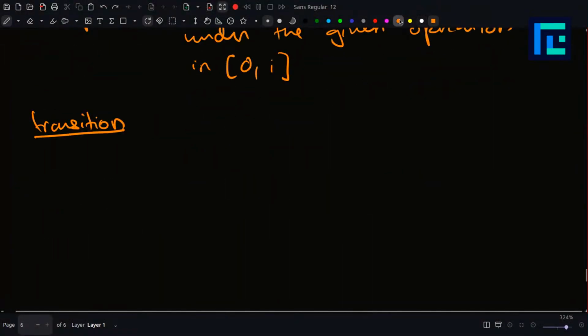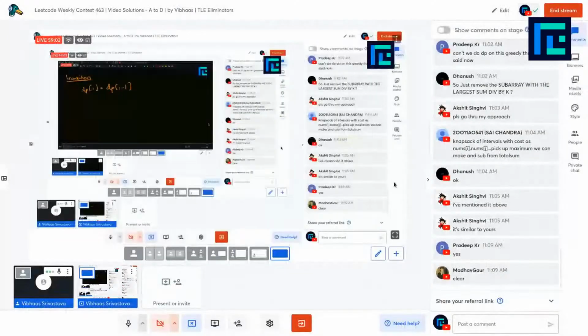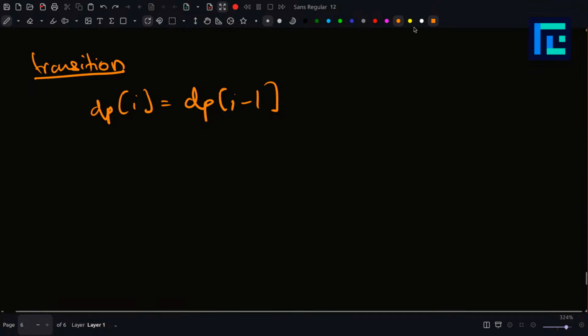So for the first case, I will simply set dp of i equals dp of i minus 1. If I do nothing, that means I'm simply ignoring this element, so my value will be whatever I have in dp of i minus 1. That will be my answer: whatever max I can remove if I do no operation here.